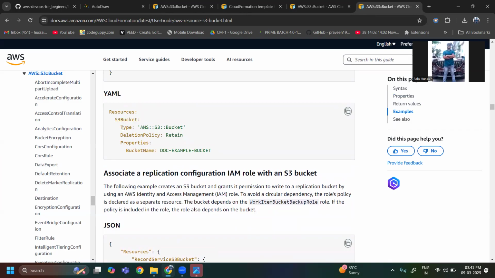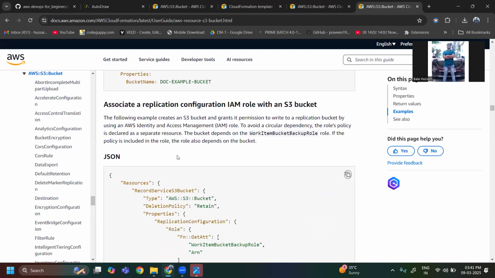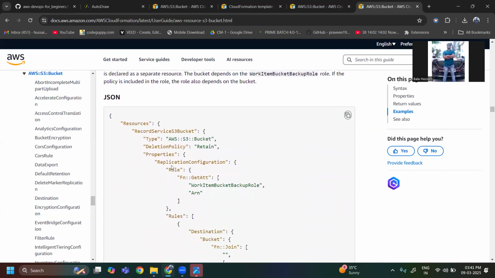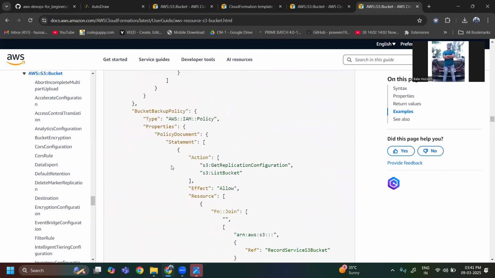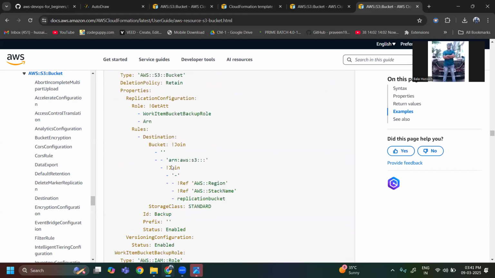The type. So based on this type, the AWS CloudFormation template will understand, oh, the type was S3 bucket, so I need to create the S3 bucket, and this is the bucket name. So we can create the sample bucket. Today I will show you how to create that particular S3 bucket using this.